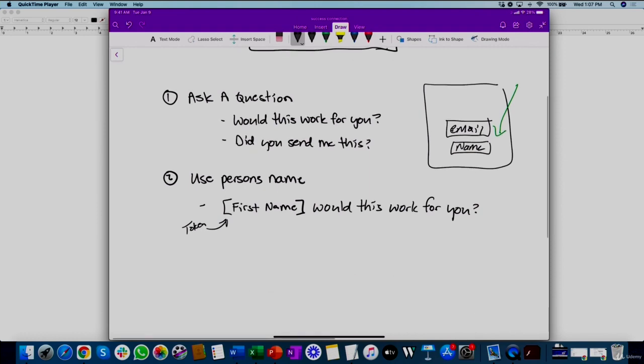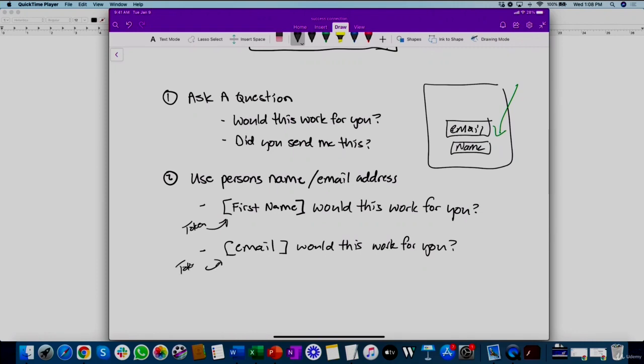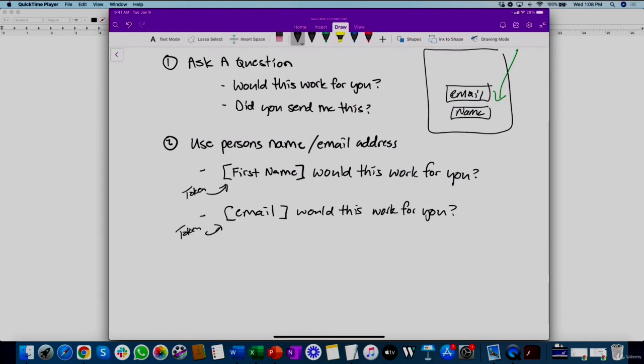So you can use a person's name or their email address. Okay. So in other words, if you don't have their name, you can use the token like this that says email and then, would this work for you? In other words, what these tokens are doing is replacing this with their email address. So everybody that gets this email would have their email address, would this work for you? Or their name, would this work for you? These are things that we use every single day when we send emails, and it does phenomenal for us. So I highly suggest that you use this technique.